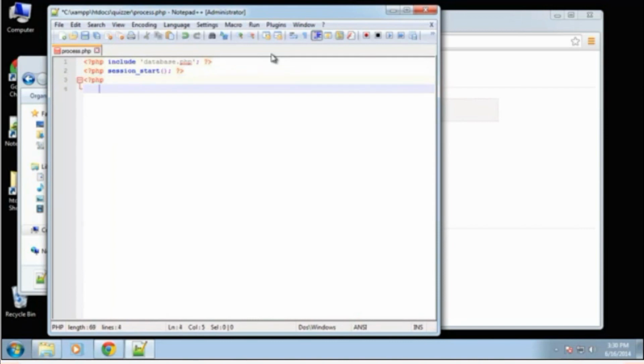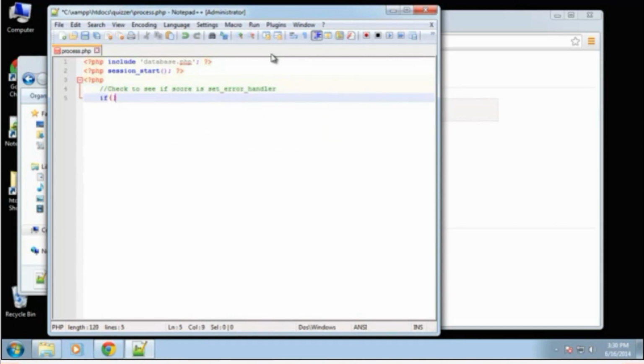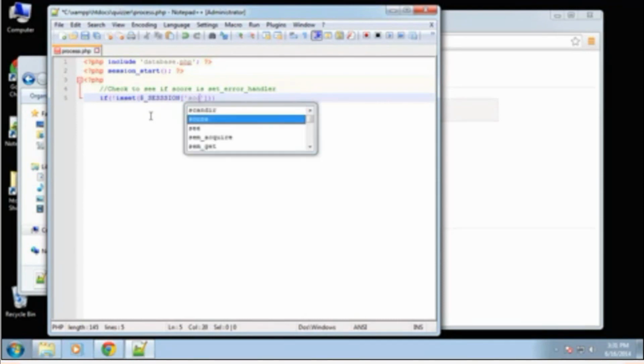Now we're going to first check for the score. Check to see if score is set. We're going to do that with an if statement, and we're going to say if it's not set. isset is a PHP function to see if some value is set. We're checking if it's not set, and that's what this exclamation mark does. It makes it the opposite. Session is a super global just like post and get, so we can use it like this, and the variable name will be score.